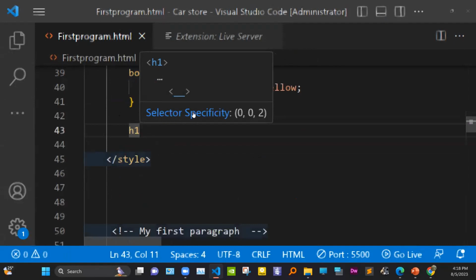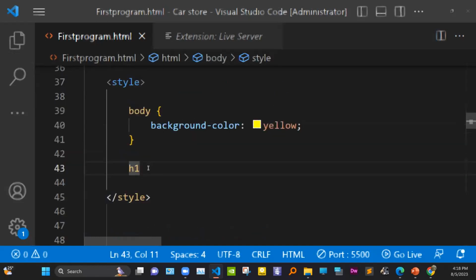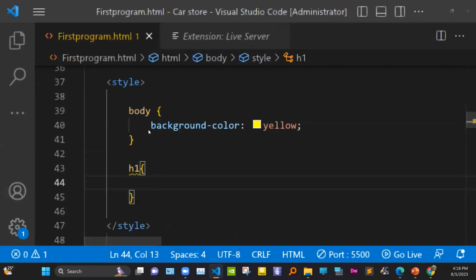I think you can see in my VS Code here, it's telling me that this is a selector, specificity, and so on. But the key word here is selector. Just know whenever you use H1, body, and so on, we call these selectors. So I'll create an H1 selector, follow the same syntax.